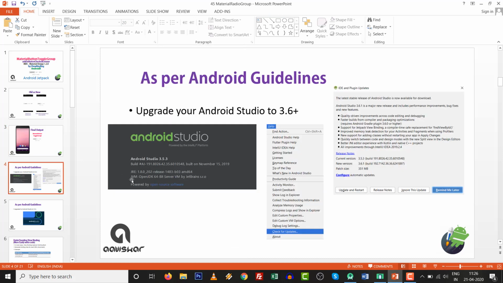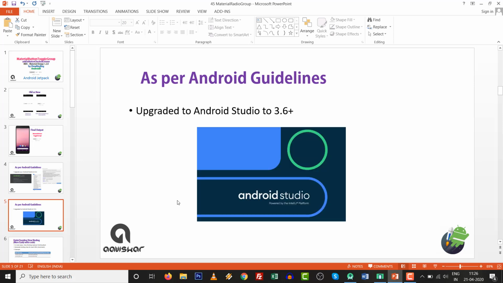As per the guideline, update your Studio to version 3.6 plus. Go to Help, Check for Updates. If it is available, then update to get the new look and feel of the IDE, the integrated development environment of Android Studio.